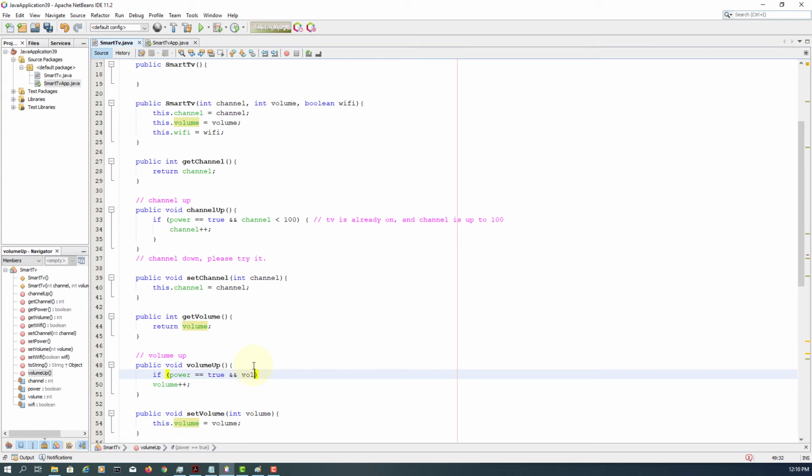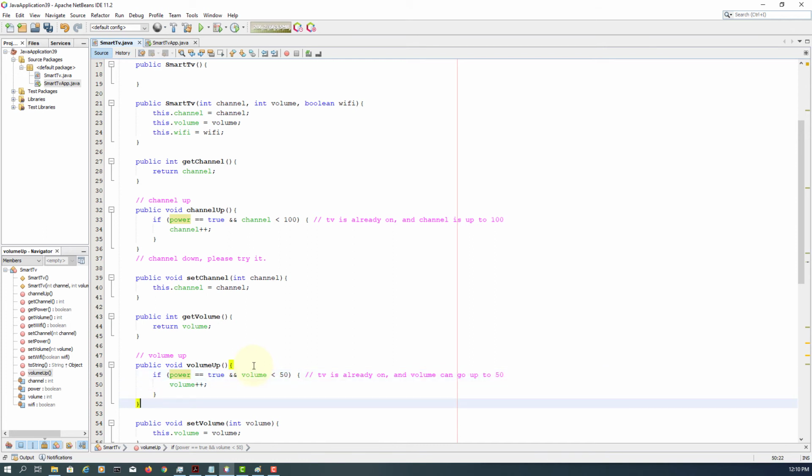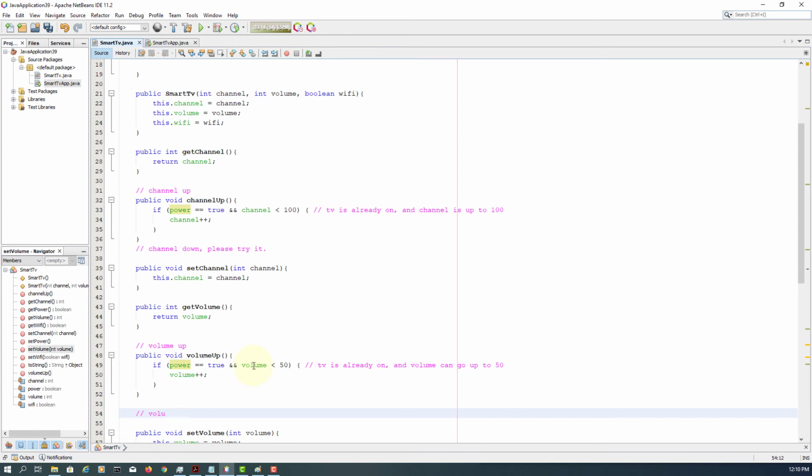Say if the power is on, which is true, then we can increase the volume. Again, I'm going to put an arbitrary number, 50, saying that my smart TV can go up to volume 50. Then it will start. So TV is already on and volume can go up to 50. And then again, you can do the same thing, volume down. Please try by yourself.